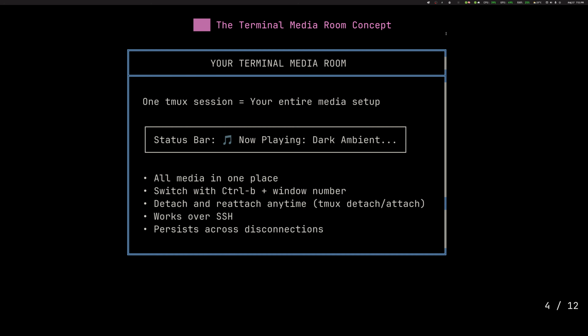This is no different for my media management. I have a dedicated Tmuxinator session that I called Relax, and I can start it at any moment, and from there I can manipulate my media, I can play music or YouTube video or do other things.